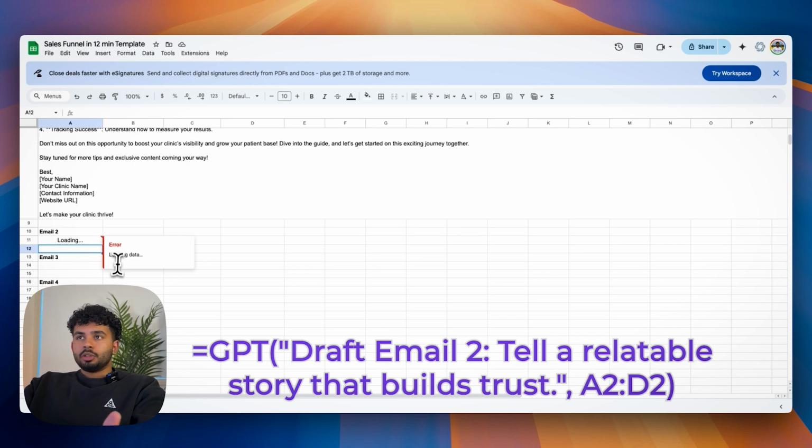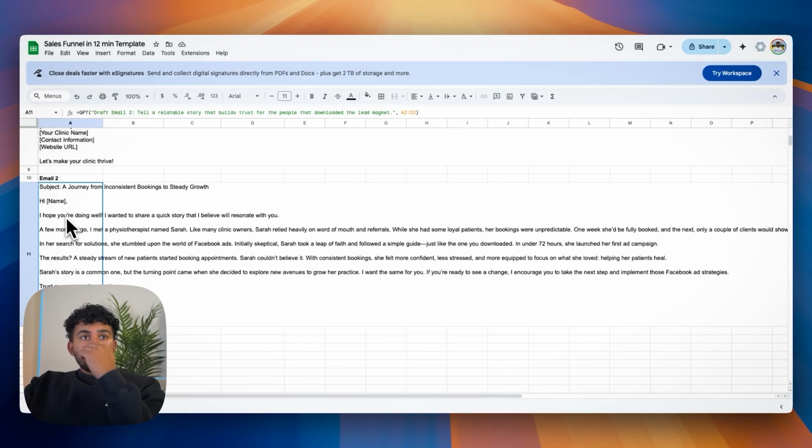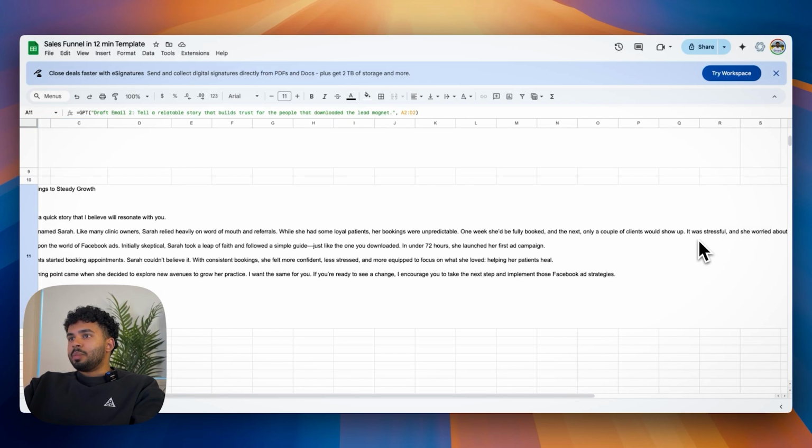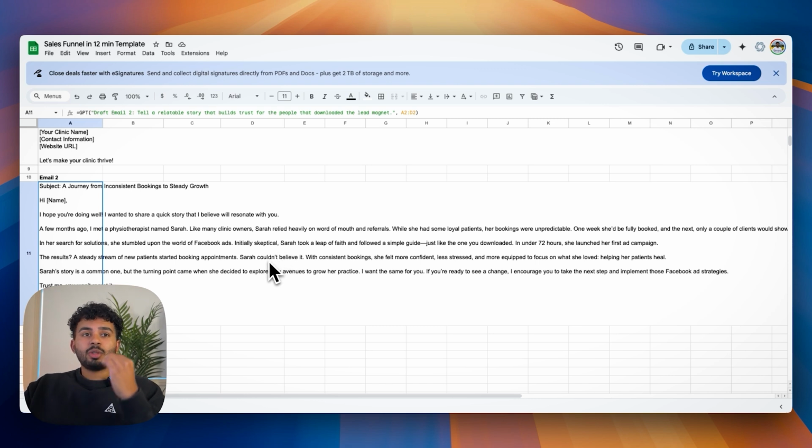And now it just takes a little bit to load. And now it's created email 2 for us. So, hi name, I hope you're doing well, and I wanted to share a quick story that I believe will resonate with you. A few minutes ago, I met a physiotherapist named Sarah. Like many clinic owners, Sarah relied heavily on word of mouth and referrals, so here we're addressing the pain point, hoping the prospect connects. While she had some loyal patients, her bookings were unpredictable. One week she'd be fully booked out, and the next only a couple of patients would show up. It was stressful. She was worried about the sustainability of her practice. Amazing line to address the pain point.